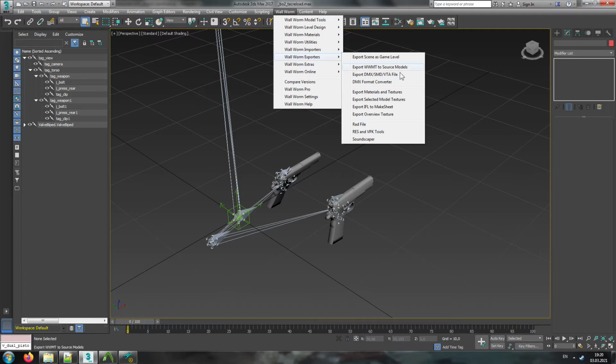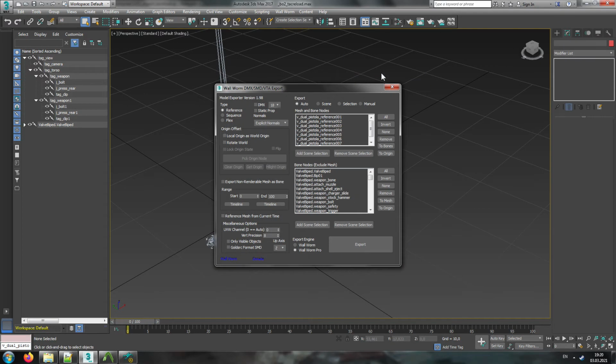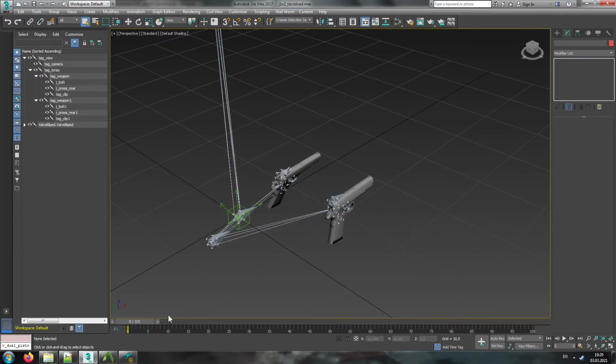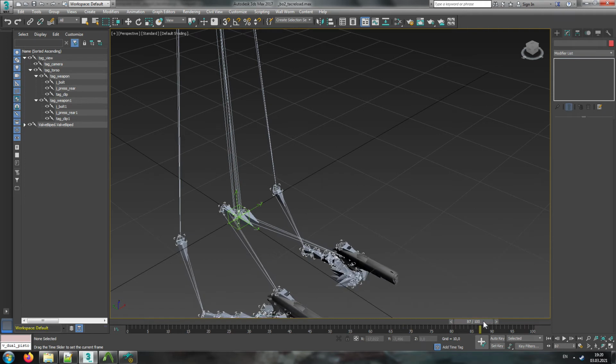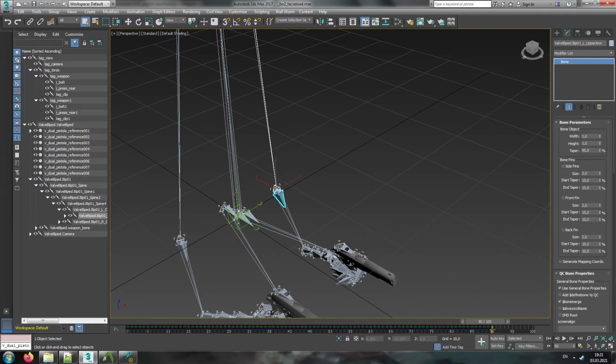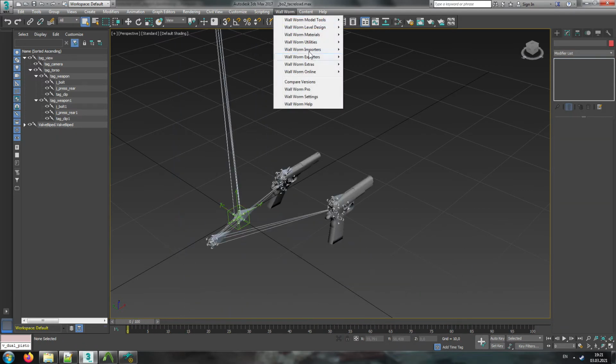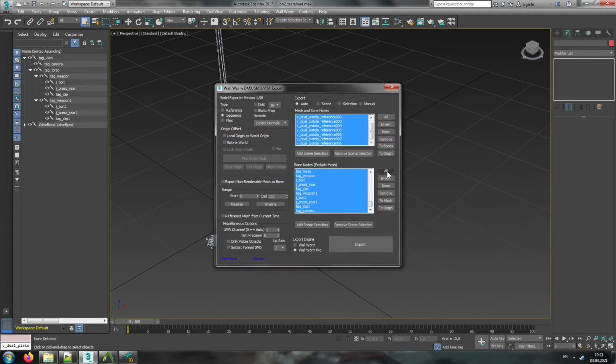Actually, okay, let's use the same Wallworm, whatever. We're going to export SMD, but don't forget to select sequence, all of the bones, all of the meshes, and start from frame 1 to frame, I forgot which frame. It starts at frame 1 and ends at frame 90, because the final keyframe of the animation is at frame 90, and at frame 91 it stops, so it's 1 to 90. Fine. Export SMD sequence.